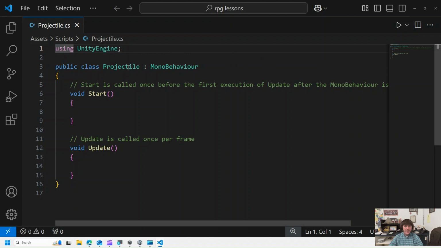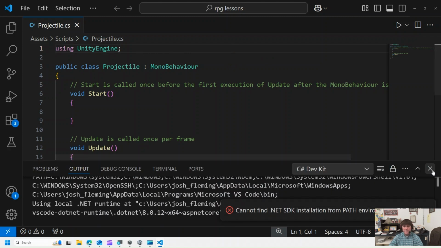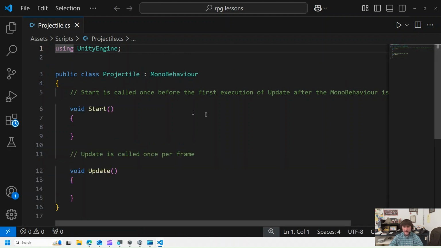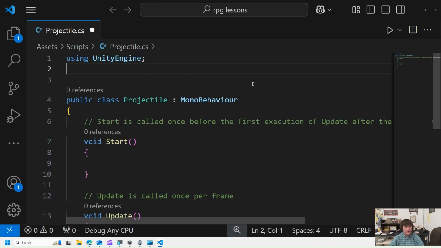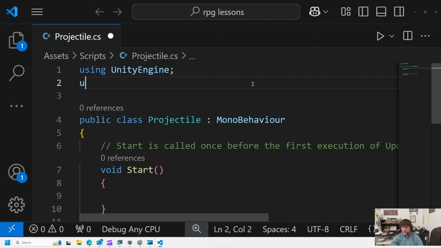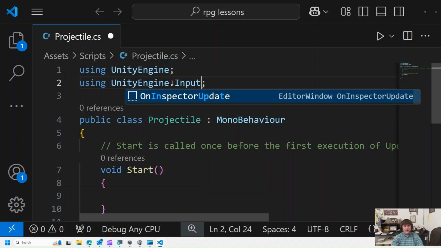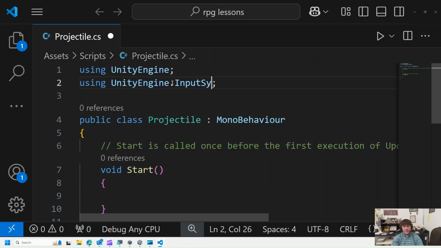Because this is eventually going to be looking for some player input, we're going to go to where it says using UnityEngine. Let me increase the size here. Actually, we can copy and paste here. We'll grab that first line and paste it: using UnityEngine.InputSystem, capital I, capital S.